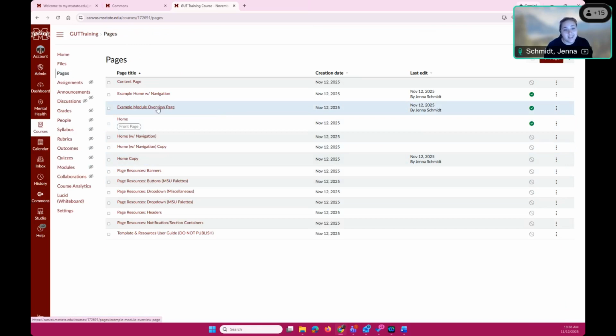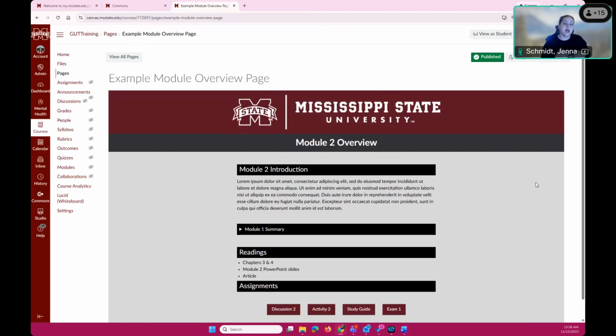So what I like these content pages for, mostly, in my opinion, I like them for the overview pages. I think modules should have some sort of overview or read first page where it kind of tells you how to move through the module, what you're expected to do for the week, and summarizes everything in one location.